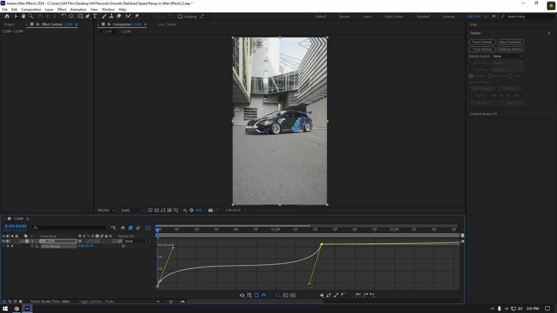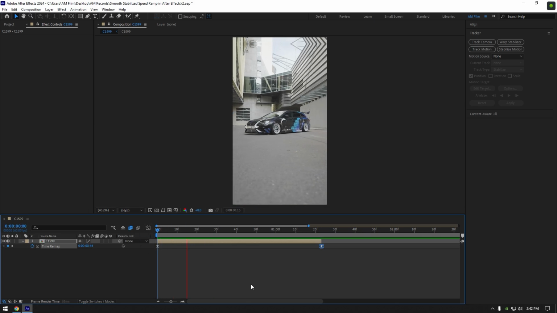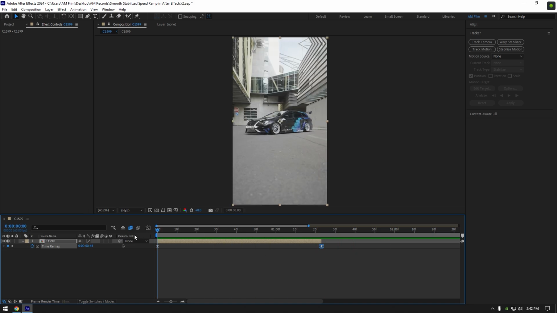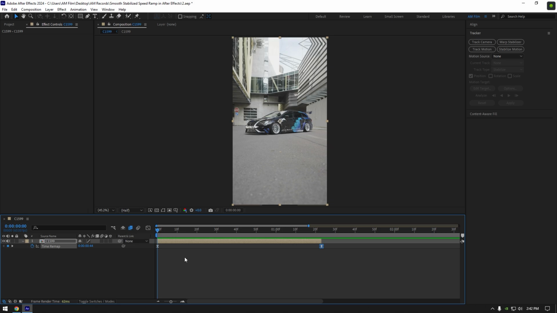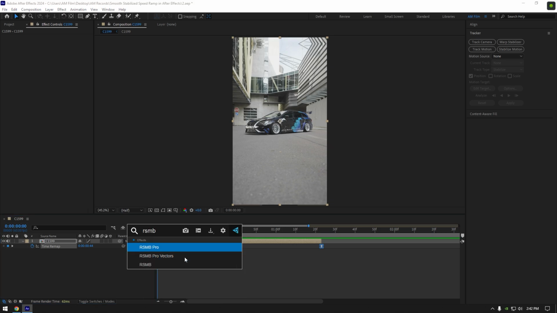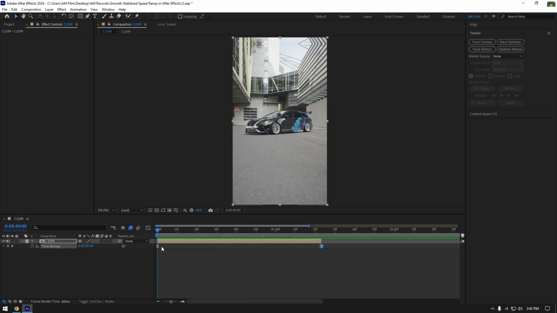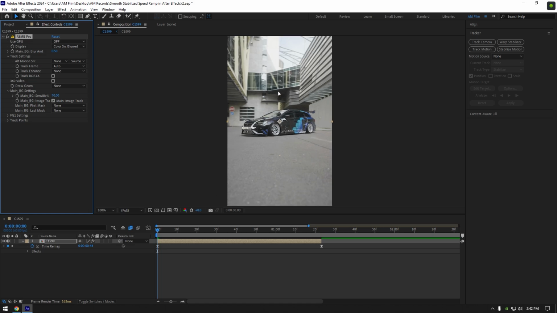At this point, your video will speed up, then slow down and speed up again. Let's quickly check the video. Nice, I like this smooth stabilized speed ramp. Lastly, let's add motion blur to your video. If you have RSMB Pro, use this one. If not, you can use CC Force Motion Blur, that works fine as well.